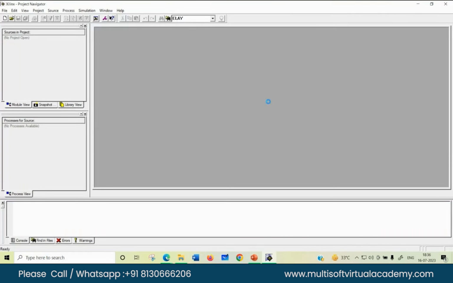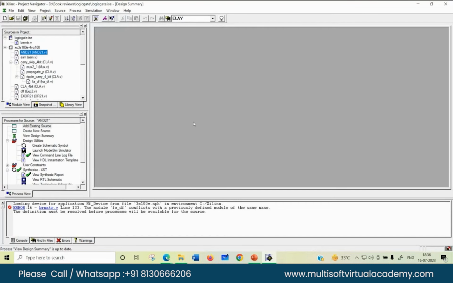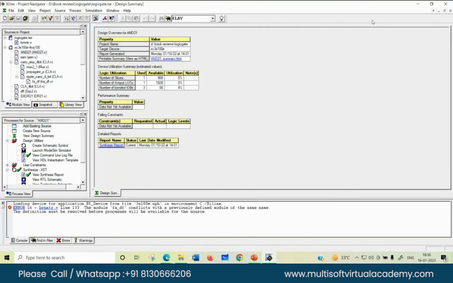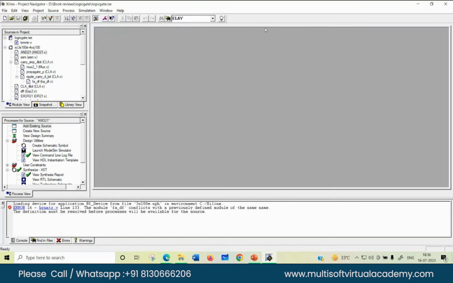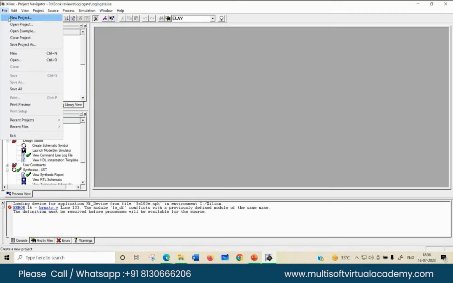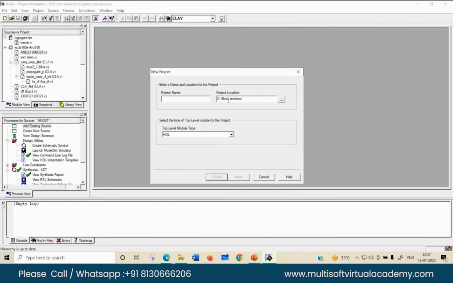So when I open this Xilinx, it will look like this. It's open source, it's free. I will share. So these are all my previous projects which I have done. Now let me close that and I'll open a new project. So first you have to browse your location. Can you see this window? Yeah, I can. First you have to browse your location, then give the project name.